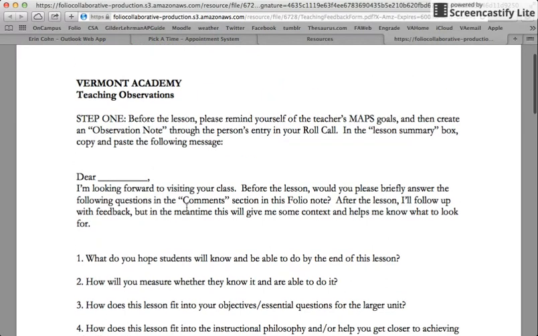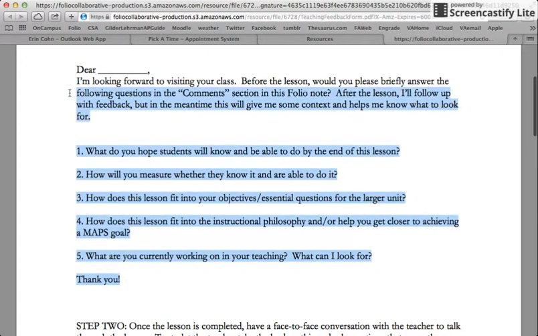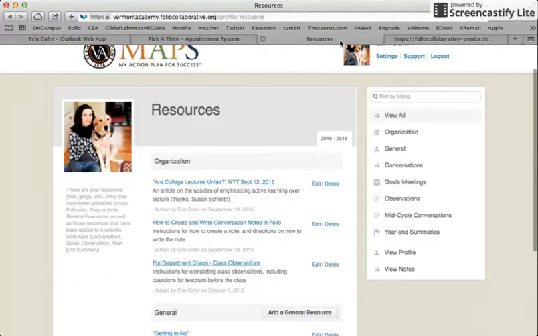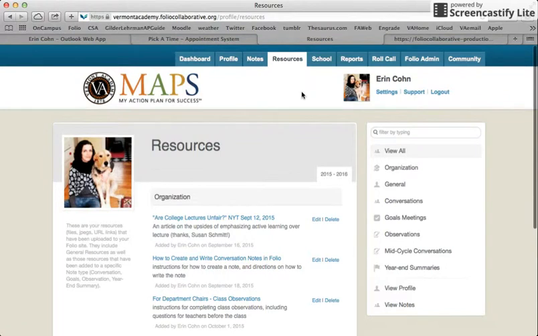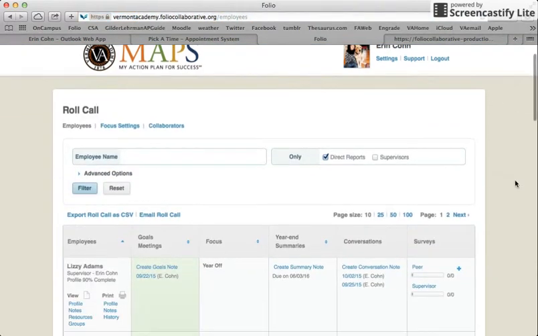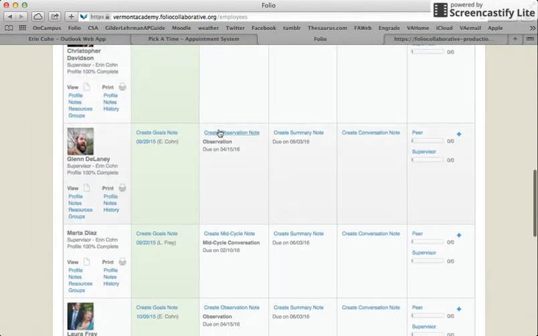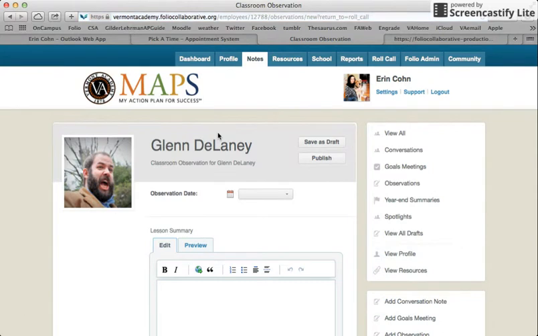But you'll see that embedded within this document is a blank message that you can copy and paste into an observation note. So what I'm going to do is I'm going to copy this. And then I'm going to go back into my Folio. And in order to create the observation note, I have to go to the teacher who I'm going to do the observation of. So let's go into my roll call, and let's say I'm going to do an observation note for Glenn. So I'm going to go down and find Glenn, find Create Observation Note, and click on it.